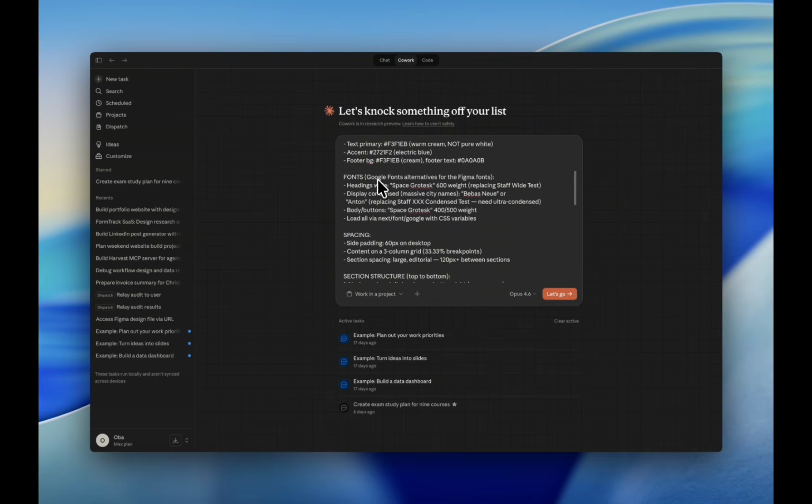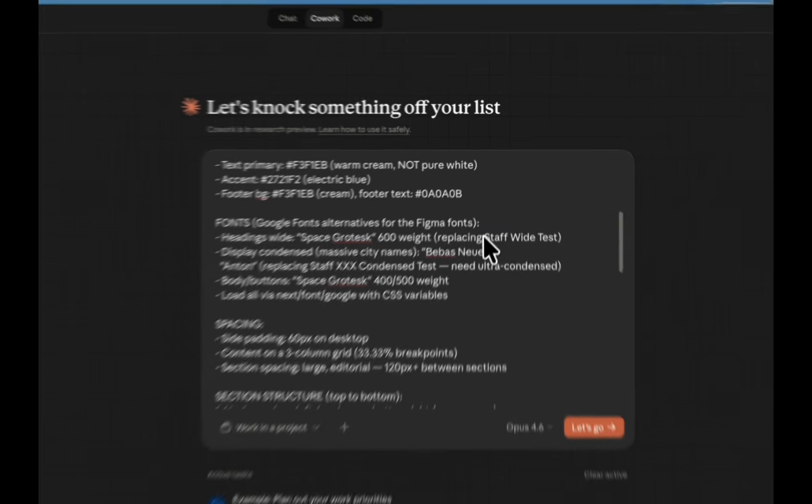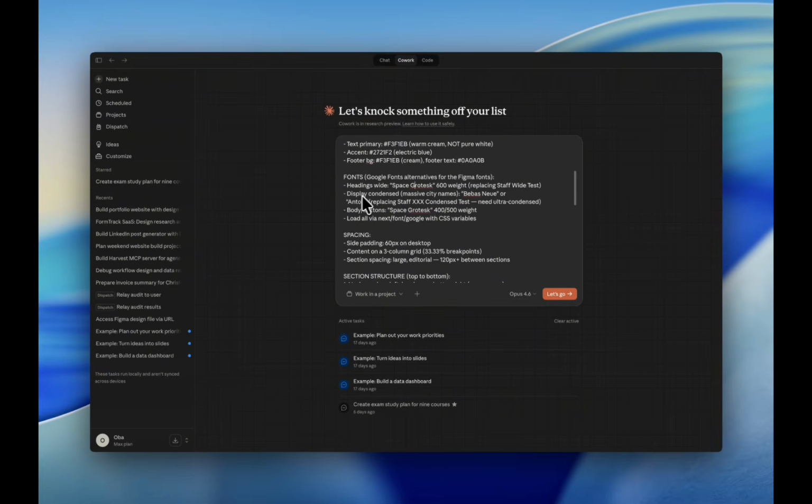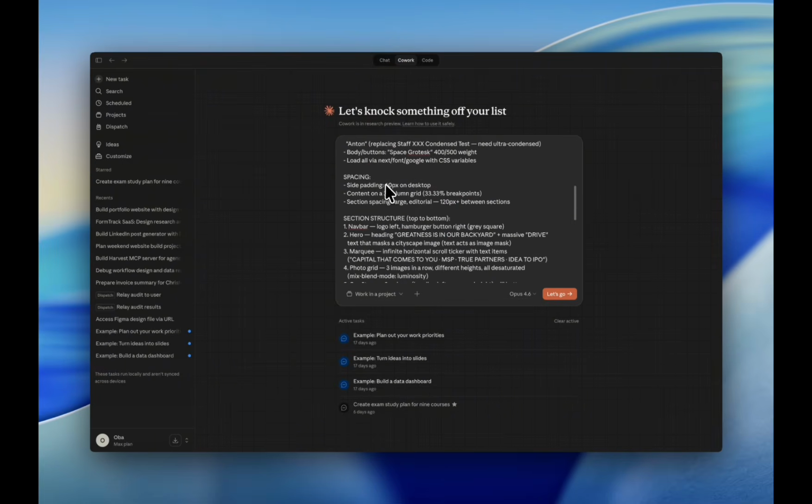The font they use in the design is a paid font. We are going to replace it. This is the name of the font, which is Staff White Text. So we are going to replace it with Space Grotesk text. Heading wide, display condensed, spacing should have 60 pixels on desktop.